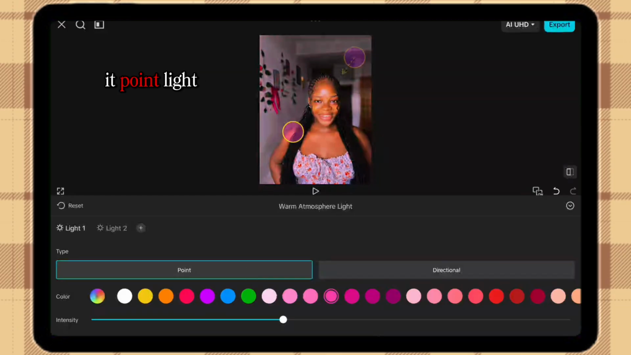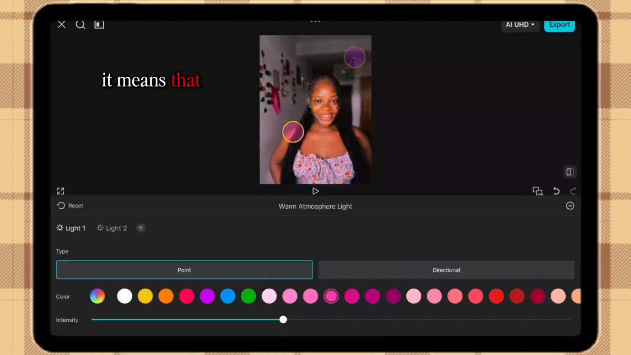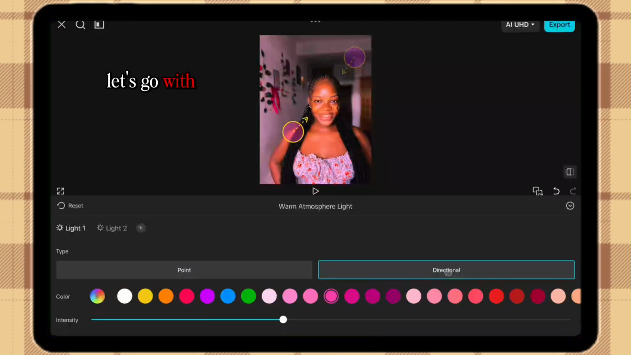You can make it point light or directional light. Directional light is the one that has an arrow. It means that the light will apply only where the arrow is pointed to. Or it could be point light, which means it will just be limited to a circle. But for now, let's go with directional light.